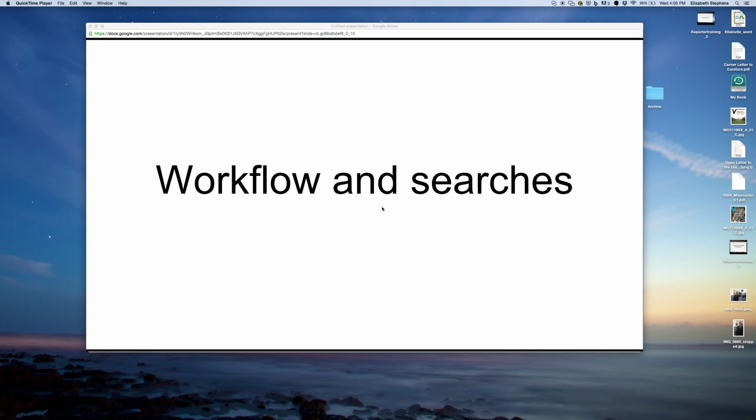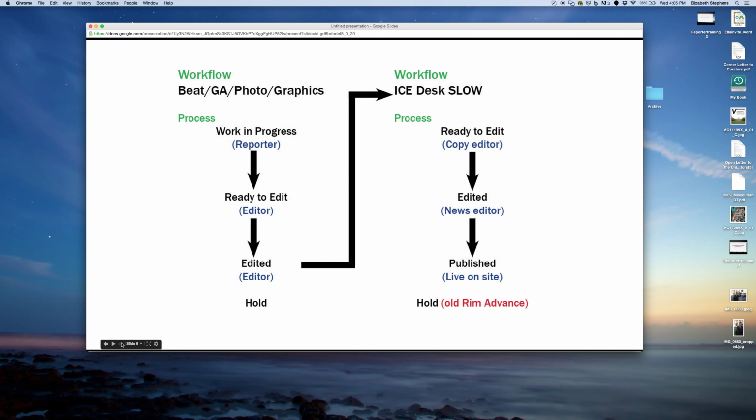In this training video, we're going to discuss workflow and searching for stories. I'll show you the workflow that we use for our newsroom within the Blox CMS. Every beat has a workflow, as well as there's a general assignment workflow, photo, graphics, and outreach workflows. Within those workflows, there are processes.